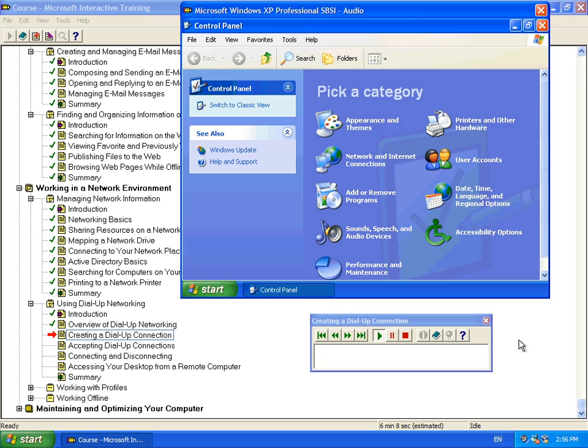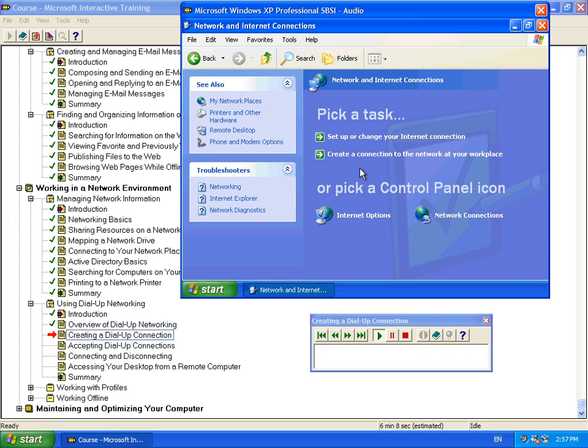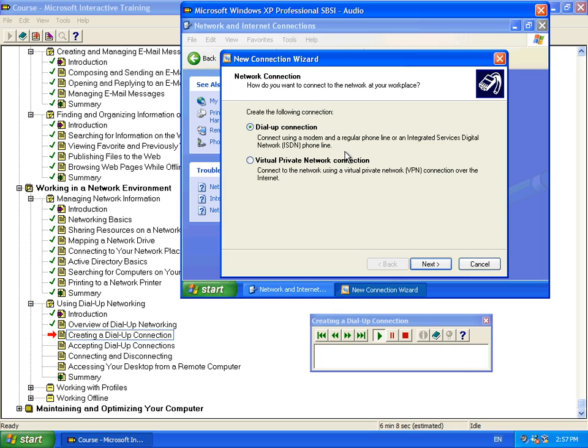To begin setting up a dial-up connection, click Network and Internet Connections. To create a connection to the network at your workplace, click this task. The New Connection wizard starts. On this page of the wizard, you can establish a dial-up connection using a regular phone line or create a virtual private network connection over the Internet. Because you're using a modem and a phone line to connect to a network, the selected dial-up connection is fine. Click Next.